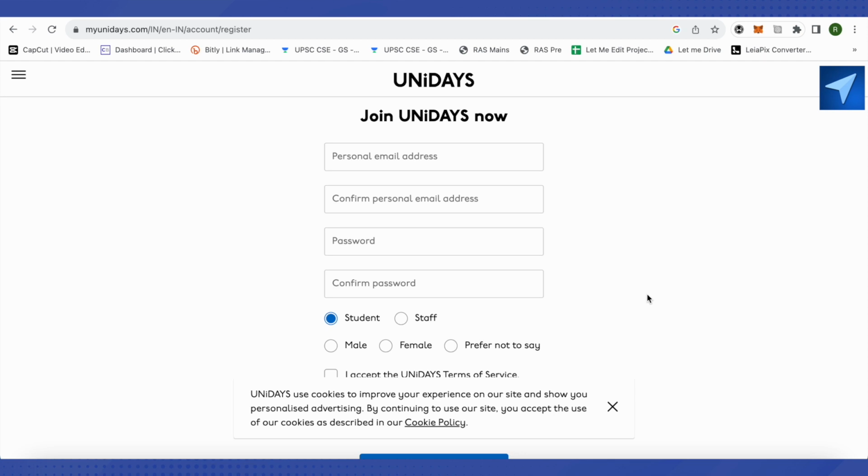And this way you would be able to avail the discount on all the different products of Apple, and that's how you do it.